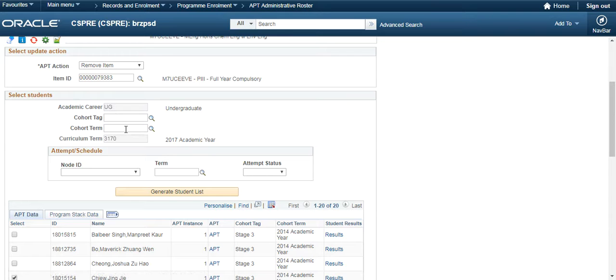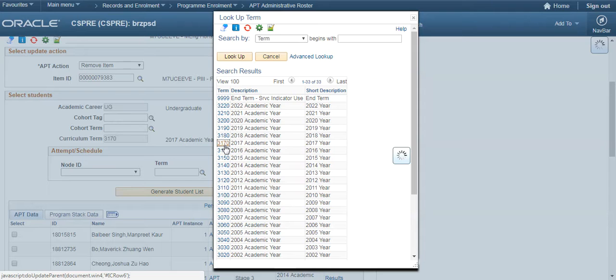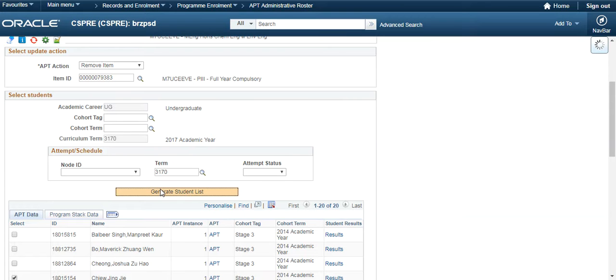Cohort term is the term they were first enrolled onto their current plan. We don't need to put that in. Curriculum term is already there. And in terms of attempts, I'm going to choose 3170 because this is the term the students are doing the stage. And I'm going to click on Generate List.